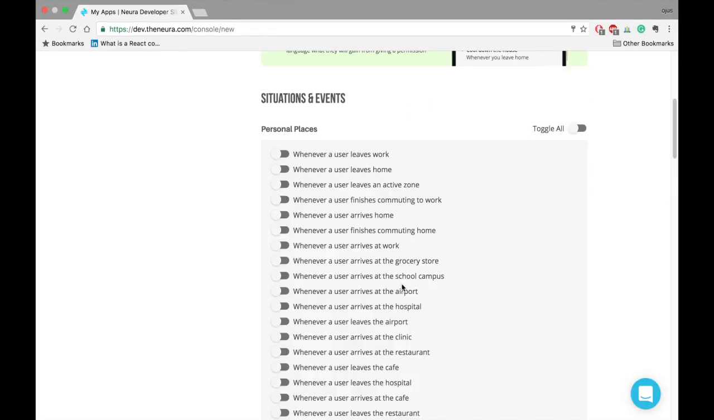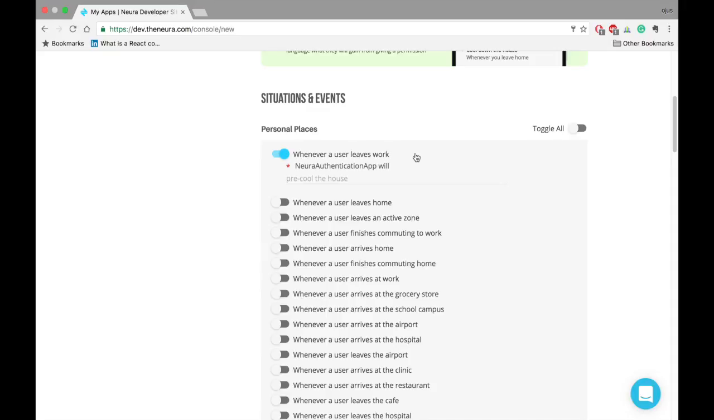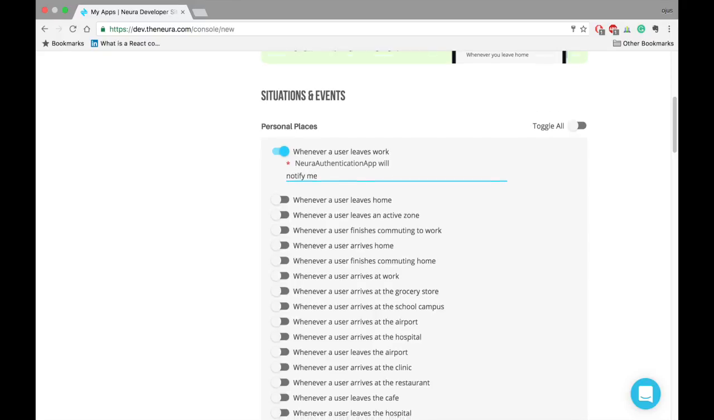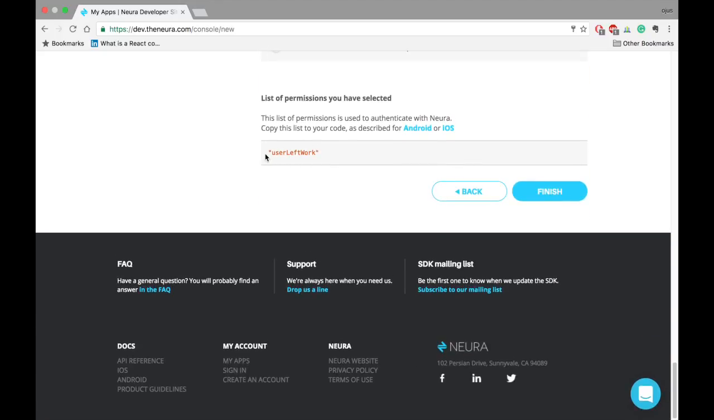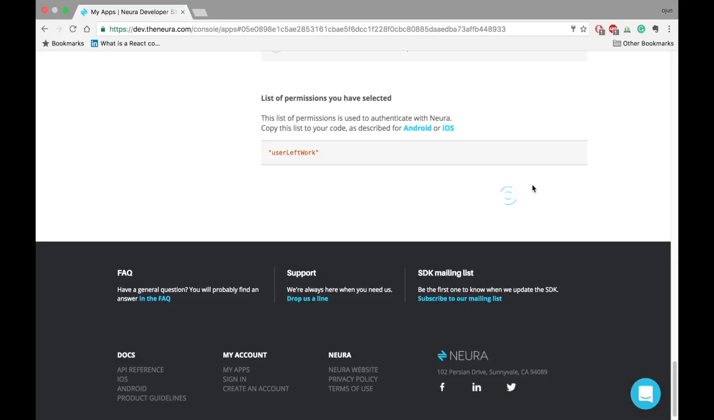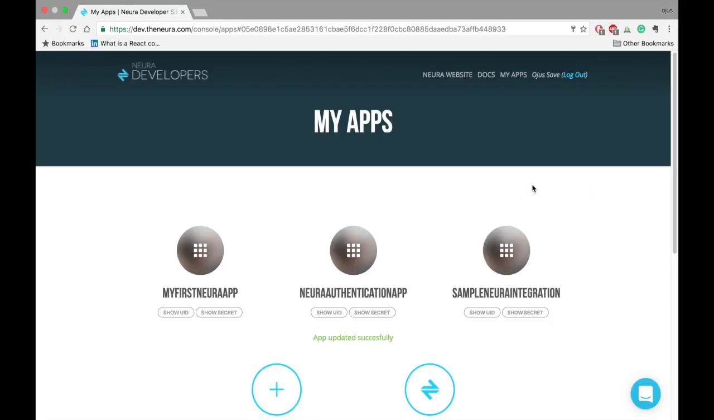On this page, you will find the list of all the events that Neura can inform you about your user. Select whichever you want. For now, we will select this. So whenever the user does this action, let's say, Neura will notify you. This would be the code for your action. Click on Finish. Now we have successfully registered our application with Neura.